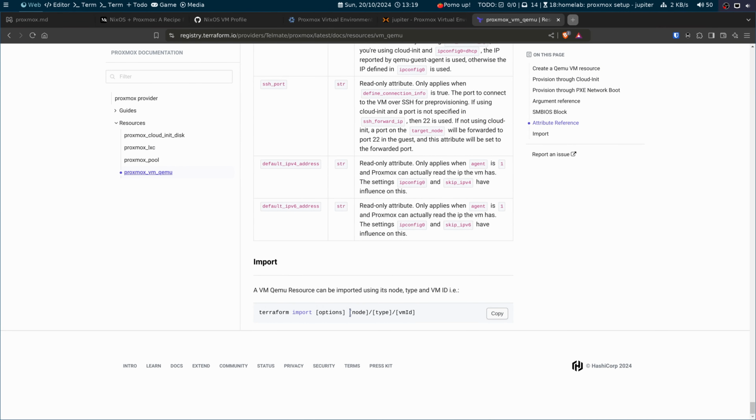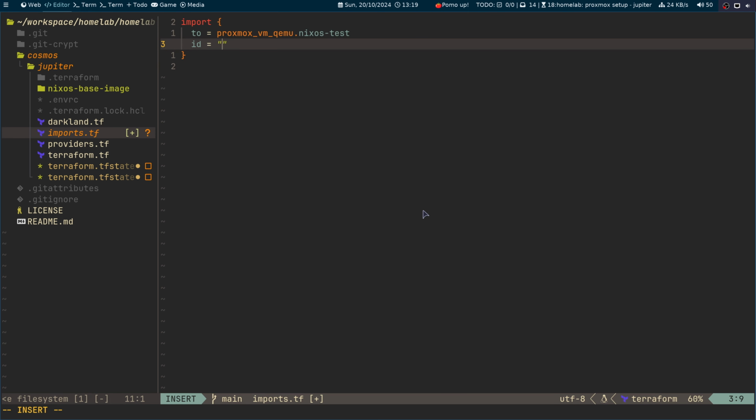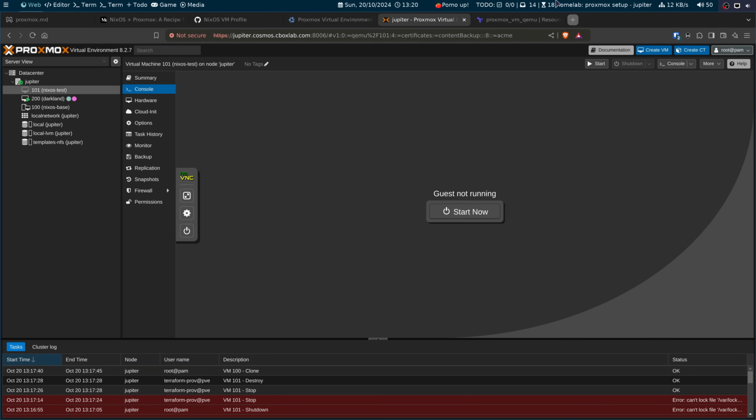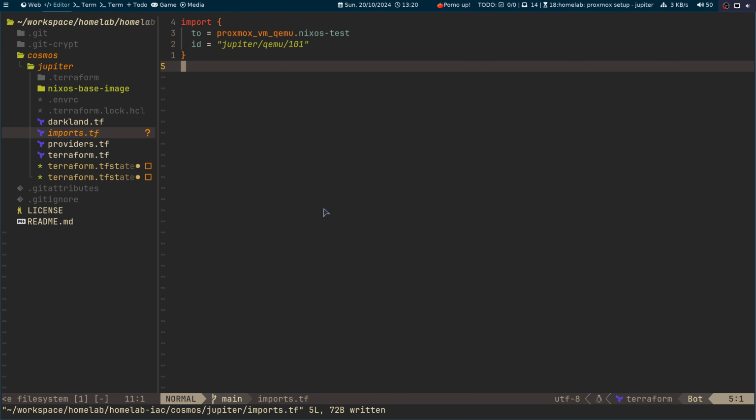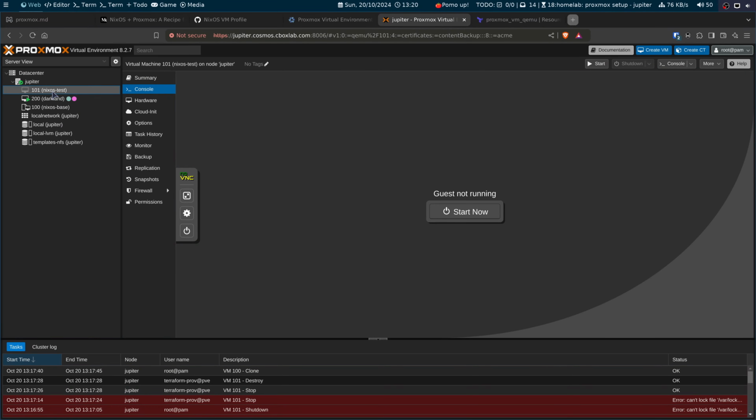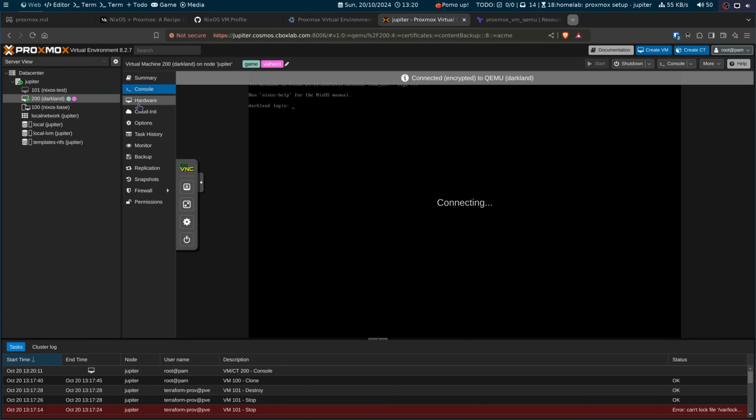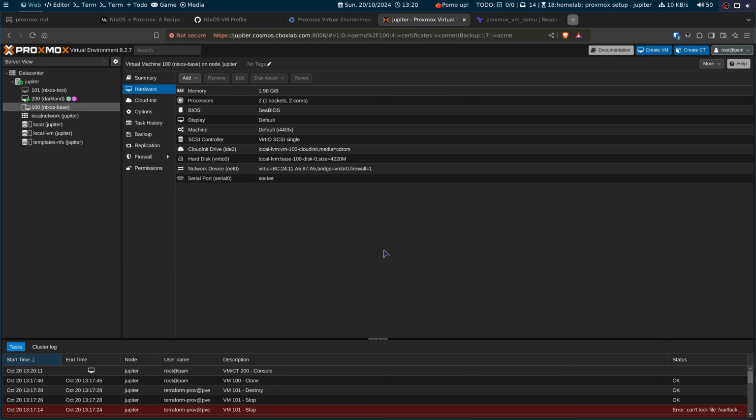So in order to import, we need to use the node/type/vmid. So Jupyter /q/101. Okay. Can we change the parameters for the base? That would be interesting.